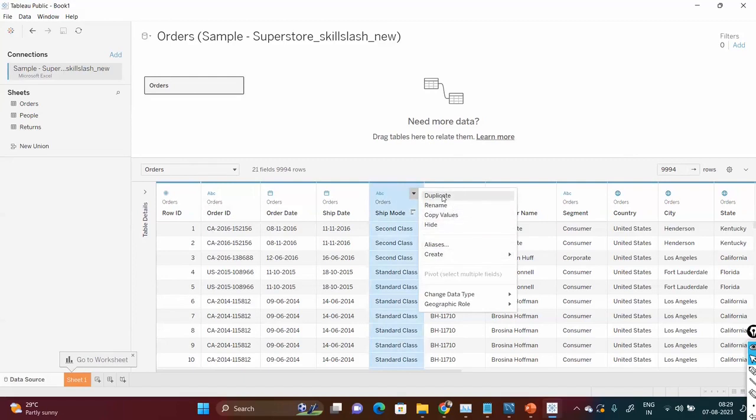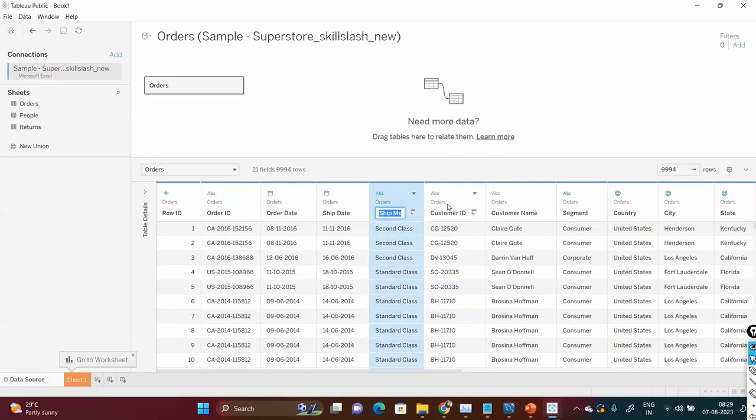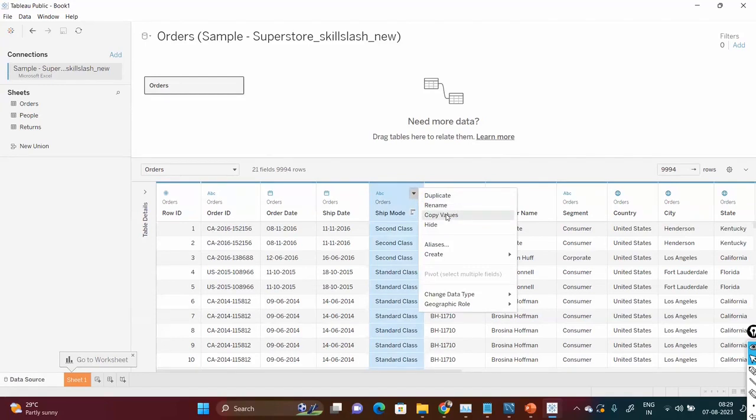Duplicate, if you want to duplicate the same column, if you want to rename the column, you can do that. If you want to copy any particular values, if you want to hide this column. Aliases, I'll tell you. Guys, this calculated field and all we will discuss when we discuss the advanced features inside the sheet. Right now you just forget about this.